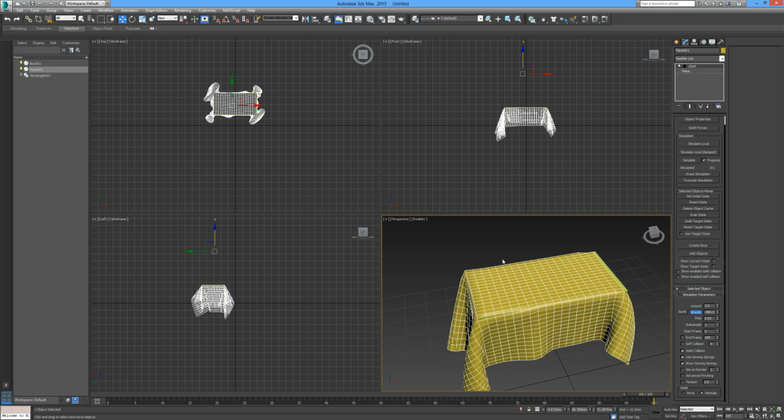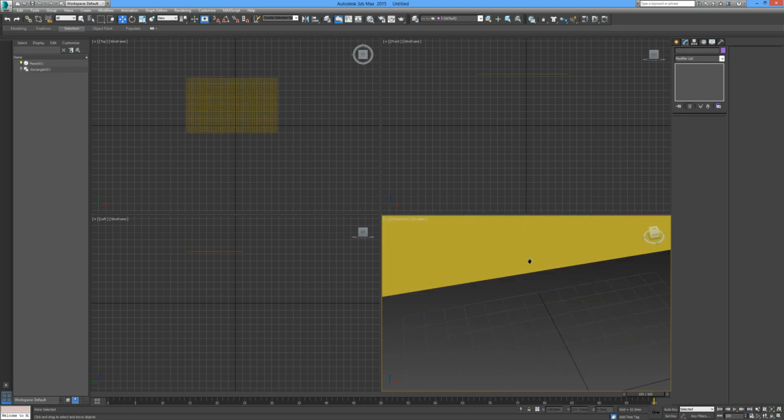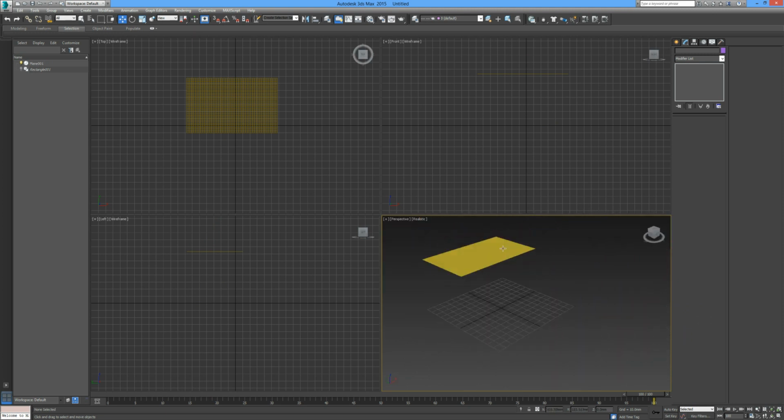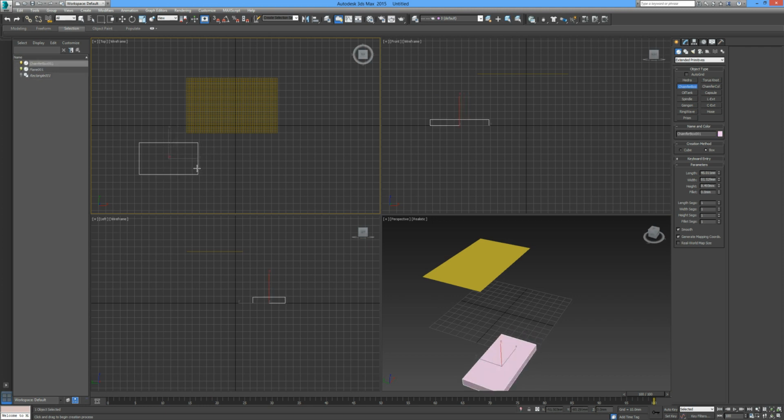So rather than messing around with that, I'm just going to erase that simulation, and I'm also going to delete that box. And then let's throw in a chamfer box. If we go into our extended primitives and draw in a chamfer box, I'm just going to draw over here out of the way for a second. Something like so.